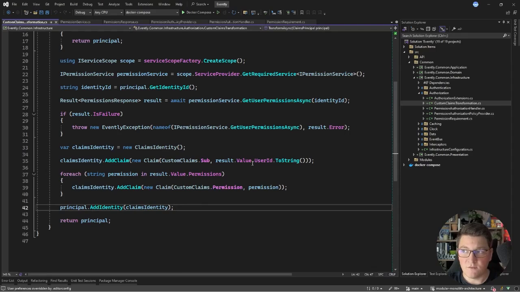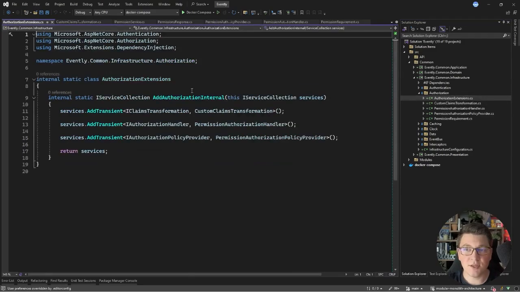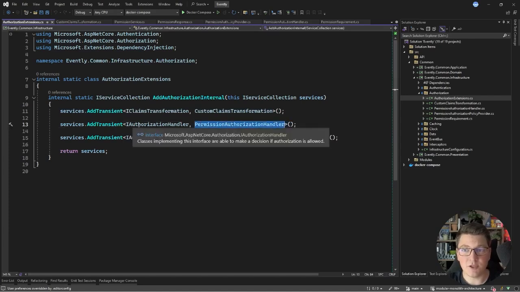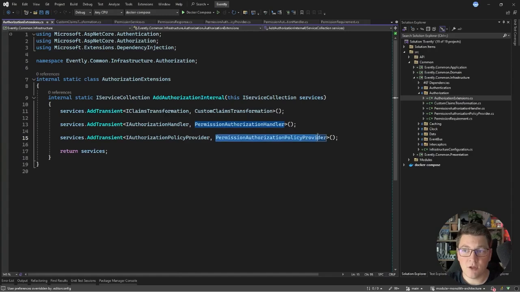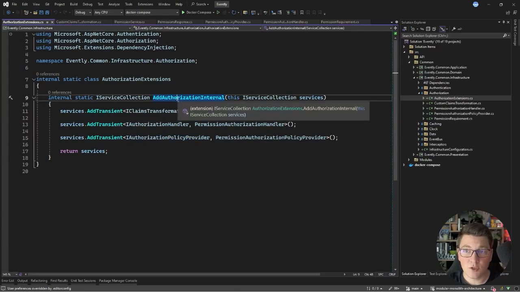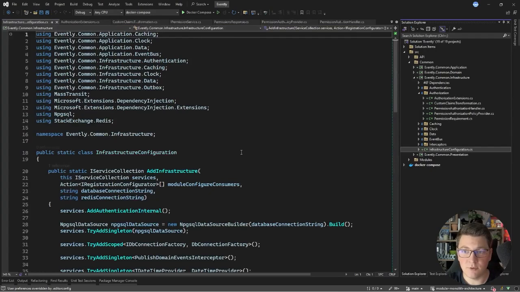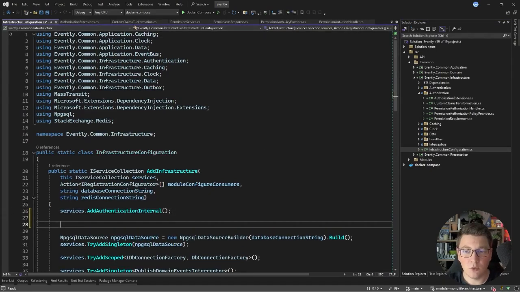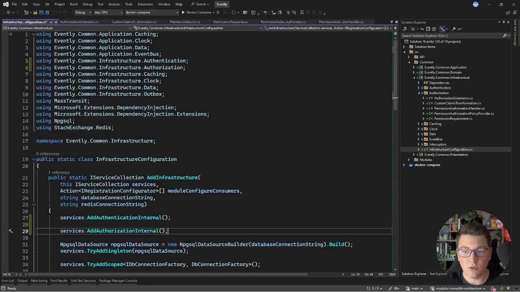How all of these components fit together is in the authorization extensions class that is just going to configure them with dependency injection. I'm adding the custom claims transformation as a transient service, as well as the permission authorization handler as an IAuthorizationHandler implementation, and the permission authorization policy provider as an IAuthorizationPolicyProvider implementation. Of course, we will need to call the addAuthorizationInternal method from the infrastructure configuration type, and we can do this after the call to addAuthenticationInternal. So let's say addAuthorizationInternal, and this is going to wire up all of the components required for permission authorization.